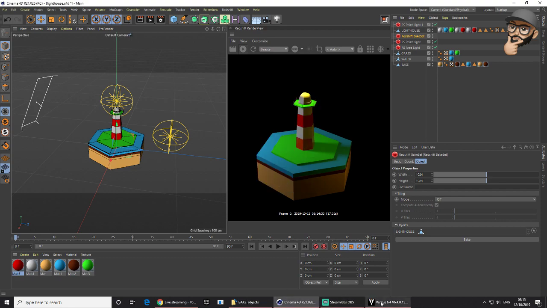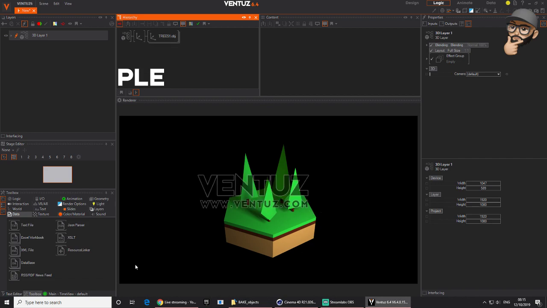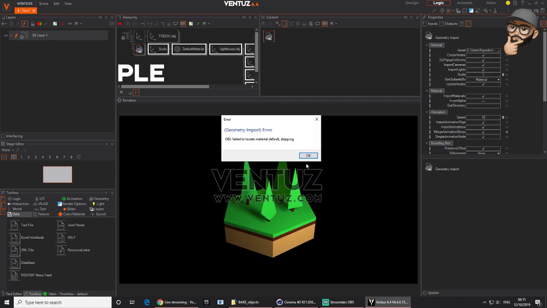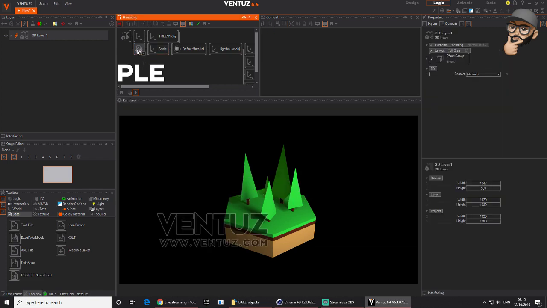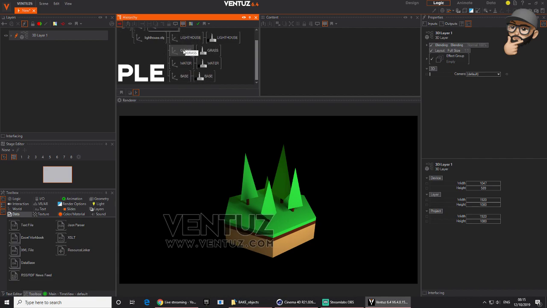And we close. So now we're going to Ventus. And I'm going to minimize those trees. And we can go into our baked objects here. Grab the lighthouse object, just drag it into our scene. And just say, okay, skip those default materials. No problem. And then delete these. We don't need that. So now you can see we've got our objects in there.